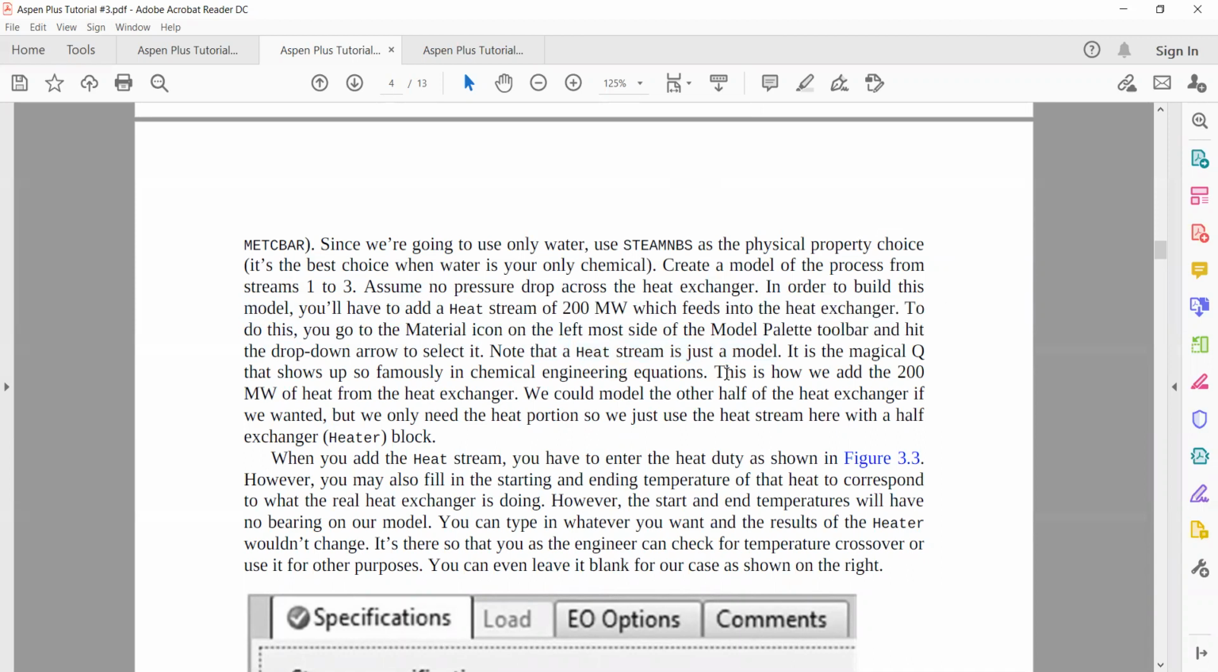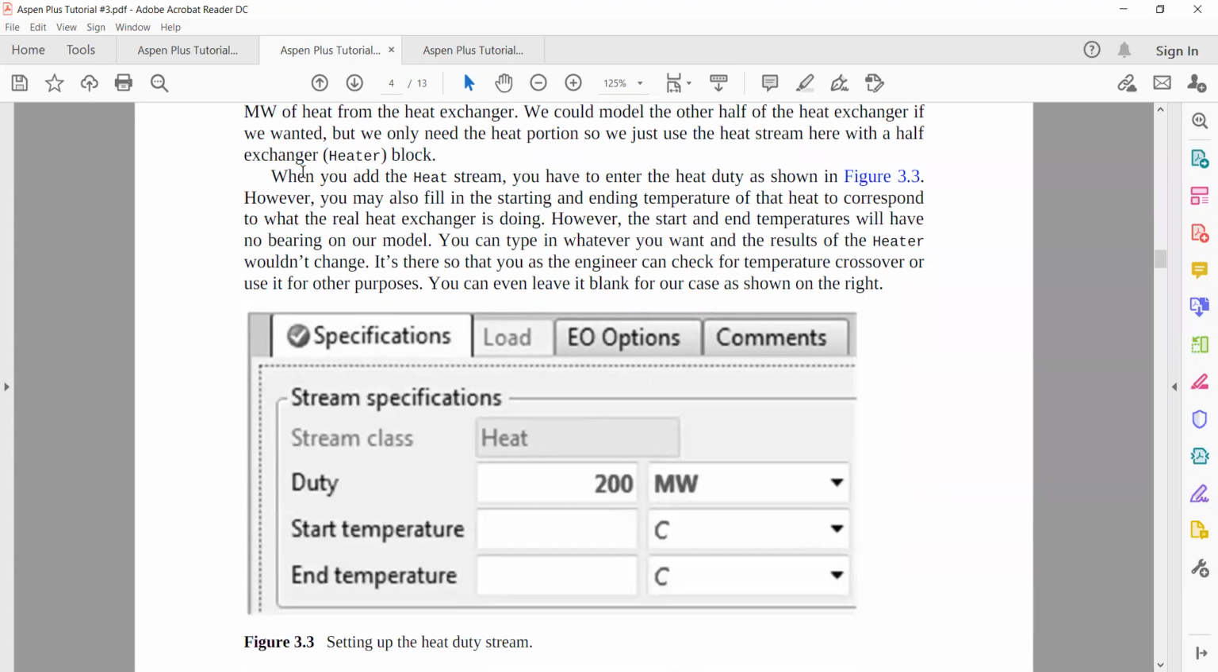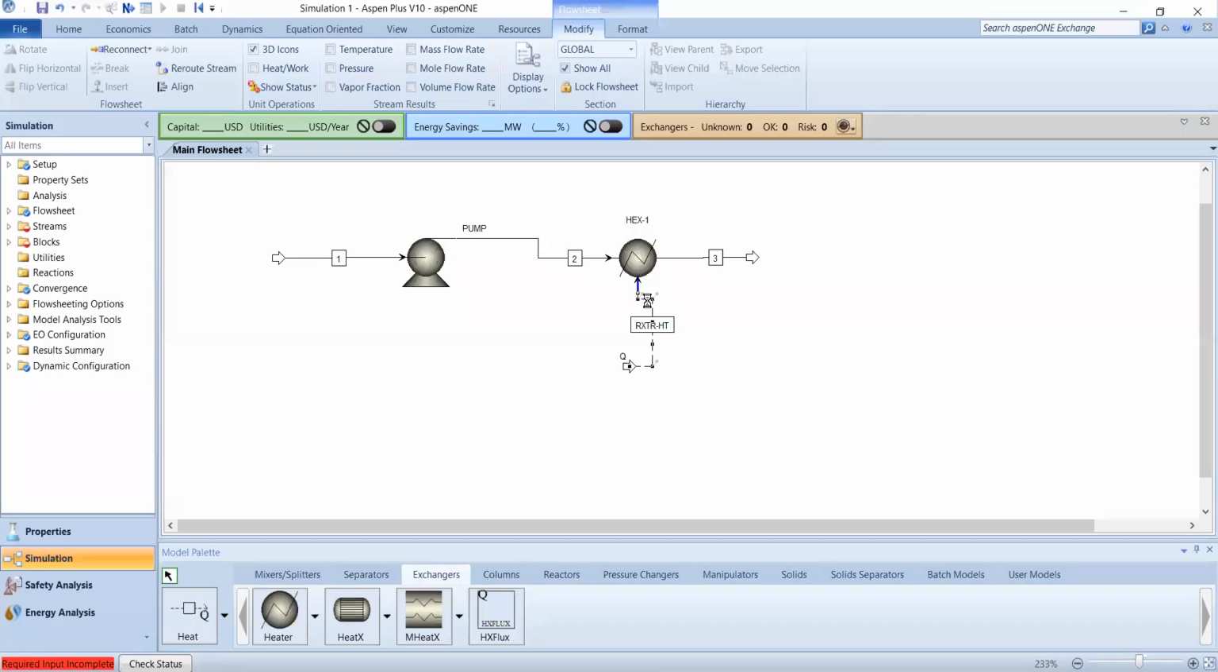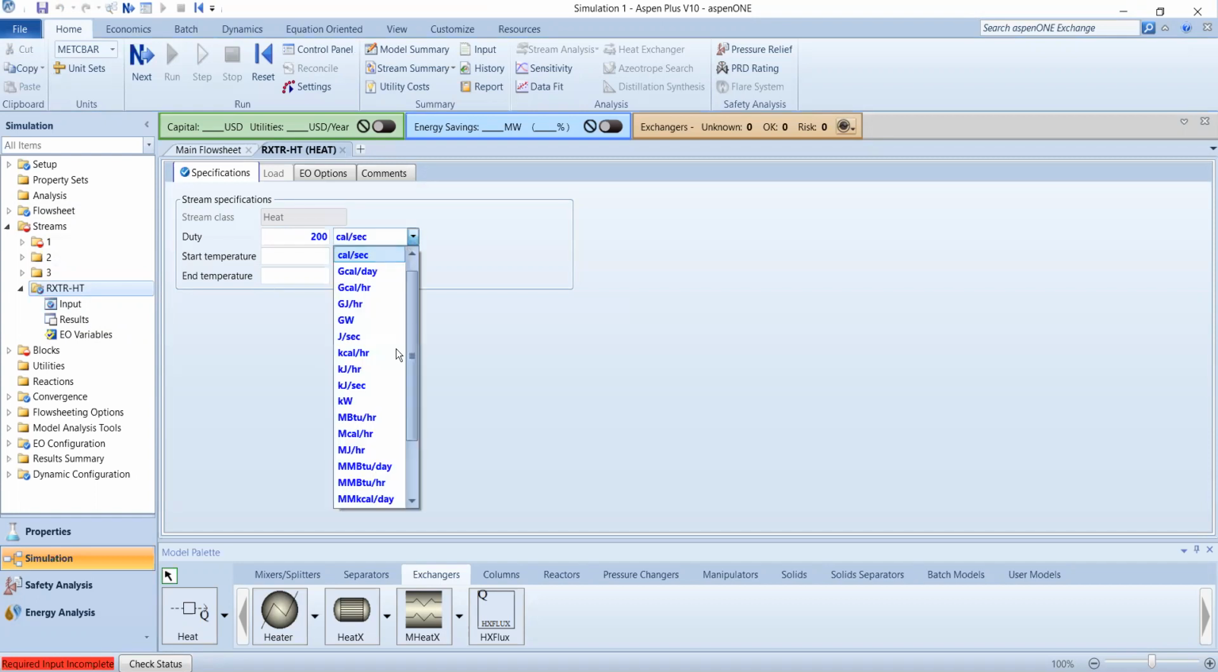So this is what we did. We're going to add 200 megawatts. Okay, let's just follow the instructions. Let me go back to the simulation here. If I double click on Q on the stream, and you can always work from the tree on the right hand side, I'm going to set it at 200. And then here I'm going to set it as megawatt. So 200 megawatts for my heat stream.